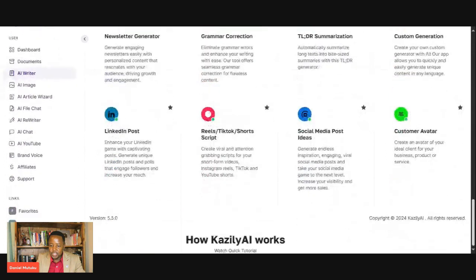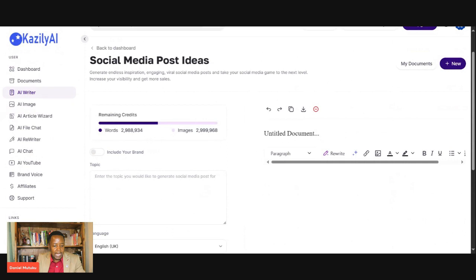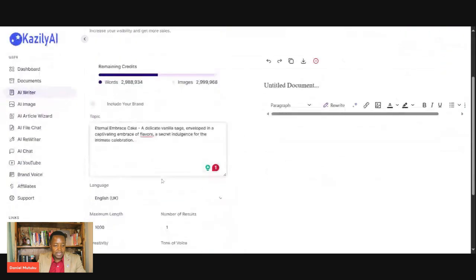Now let's take it a notch higher and say, if you want to get some ideas on what we can post on different social media platforms so that we can attract people to buy this cake. So I go back to AI Writers, select the template for social media post ideas. Then I can paste the topic for my post to be, I can pick the cake, Eternal Embrace cake, a delicate vanilla sage enveloped in a captivating embrace of flavors, a secretive indulgence for the intimate celebration.